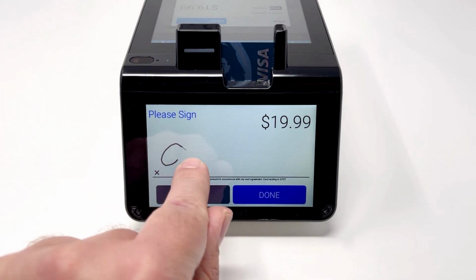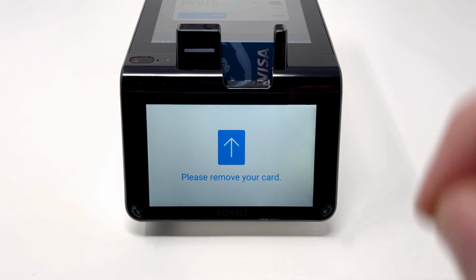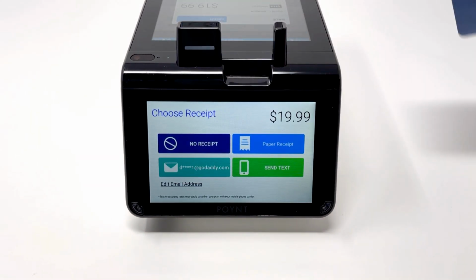Once your customer uses their credit card, they'll be prompted to provide their signature, and then they'll be asked to choose how they would like to receive the receipt. There'll be 4 options for the receipt: no receipt, paper receipt, email, or send text.